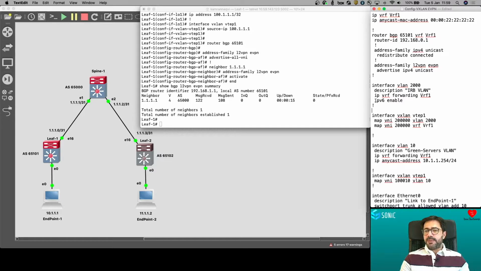Okay. You will also notice that I've enabled IPv6 here. It doesn't have to be IPv6. This interface, your IRB VLAN interface, it should have an IP address. Could be an IPv4 or IPv6. This is required for DHCP relay functionality. So I just find it easier to enable IPv6. It could be any IP address although.